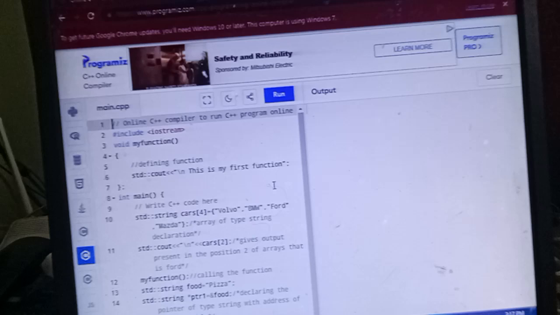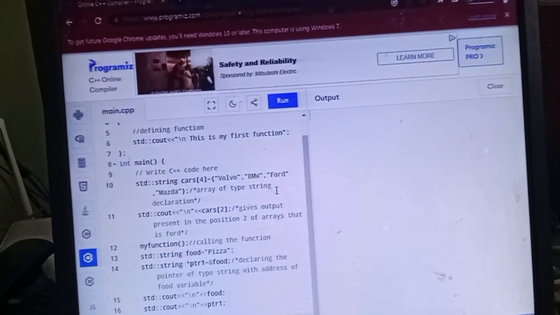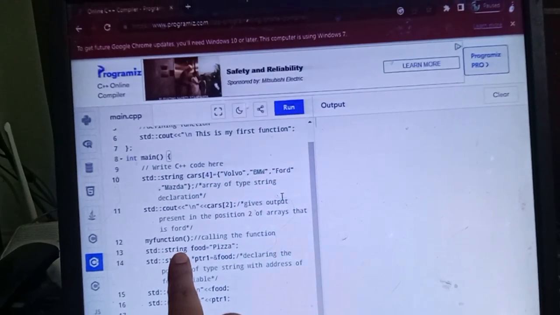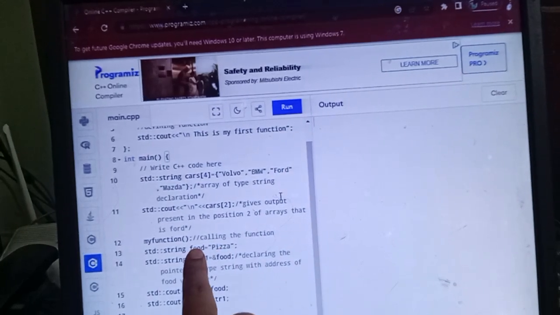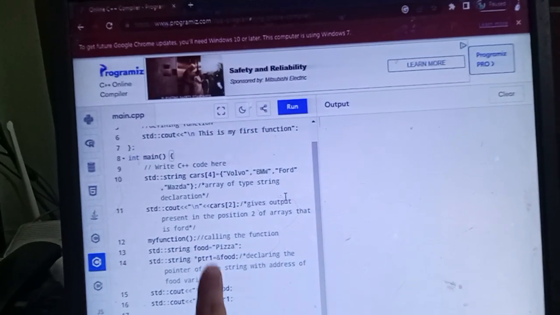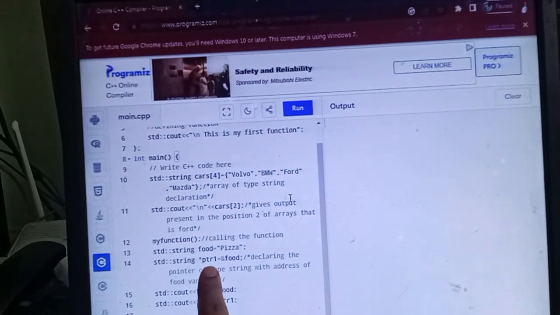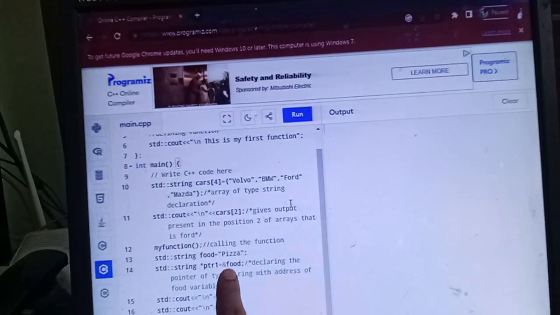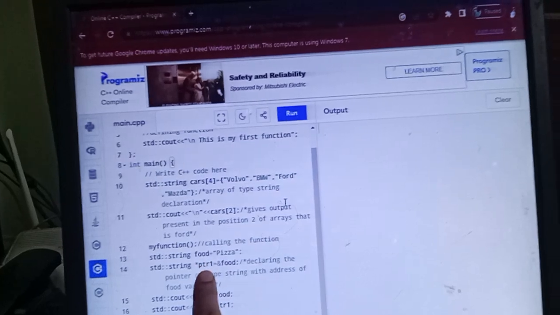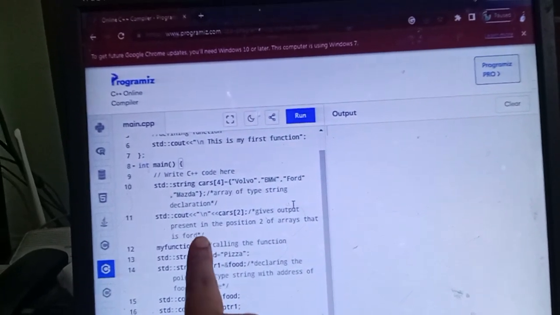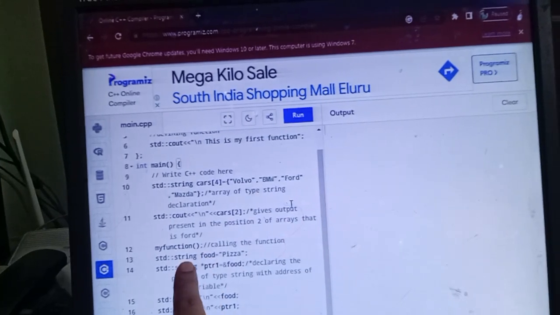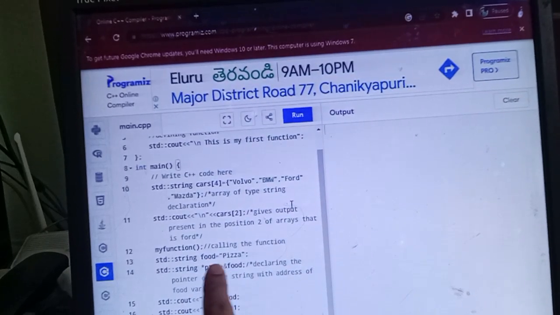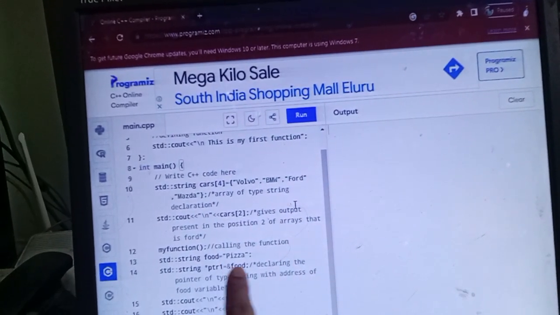Okay, next coming to this, std scope resolution operator, string food is equal to pizza. Here this is a string type variable. Now after that I created a pointer. A pointer is nothing but a variable which saves the address of any given variable. The pointer must also be of the same type. See, here food is of string type, so the pointer created is also a string type, and here you are storing the food address.